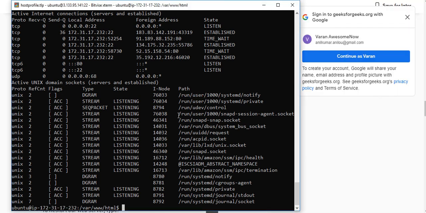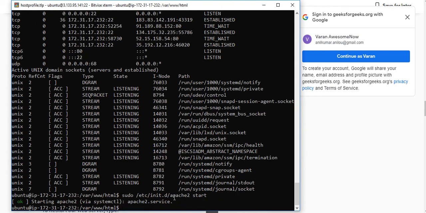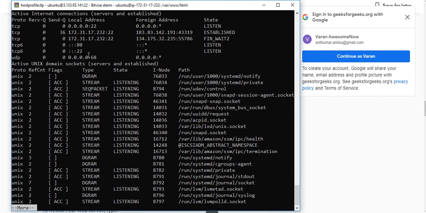So we run this command, and that will restart Apache. So you can see that it is starting Apache service. And after that, once you run the netstat again, you can see that we are listening on port 80. So that proves that Apache is running. So that is how we install Apache on a host server using Ansible.